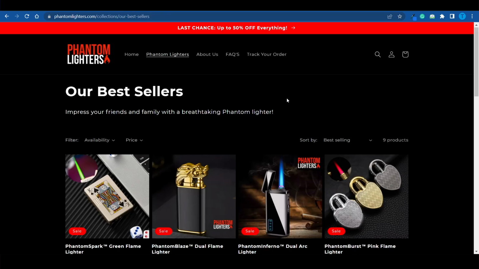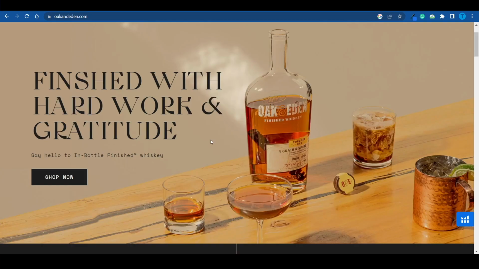Now, to be honest, the design of your e-commerce store is not that important if your marketing is on point and you're driving a lot of people there, but it can definitely make a difference. And if you're trying to build a brand and build a reputation, this can definitely add to it.